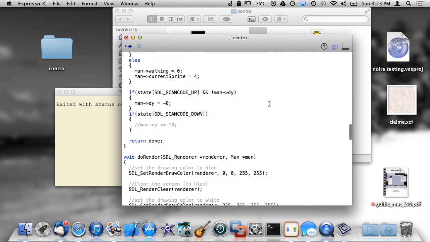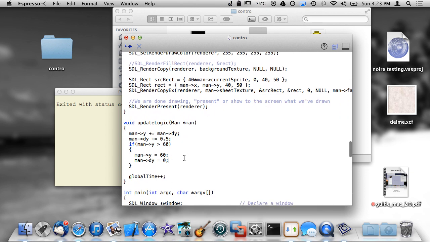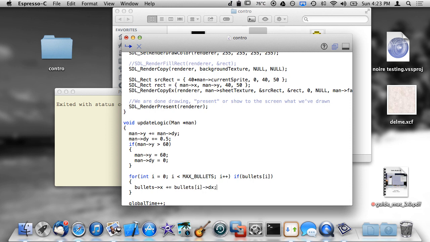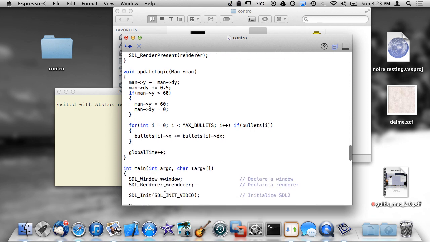We need to process them when they have been added, and the way I'm going to do that is inside update logic. For i equals 0, i less than max bullets, i plus plus. Little special if statement check up here if the bullet that we are interested in is active. We do bullets x plus equal bullets dx for the current bullet. And this for loop right here processes every single bullet in the scene or in the game, which is exactly what we want to do. We just want to move the bullet.